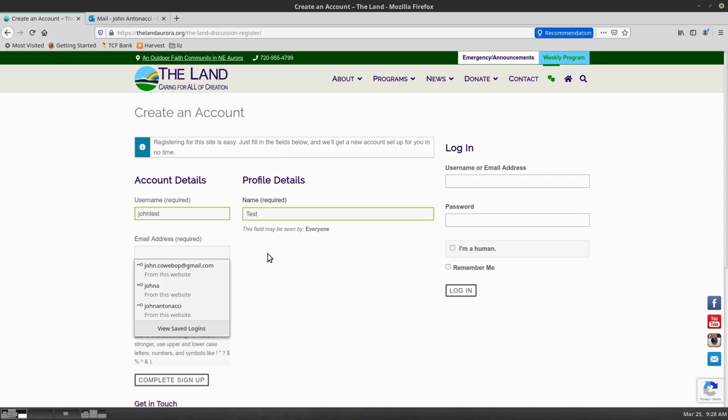And here, obviously you're going to need a valid email because you're going to get an activation email that is going to be required before you're going to be able to participate. So that's the main security component to the membership.